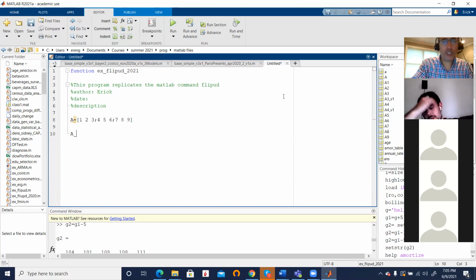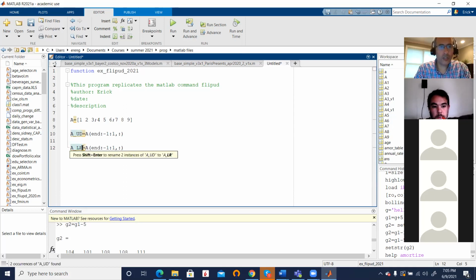So now what I want is to create up and down. I will call this AUD, up and down. How do we create up and down? It's going to be A. Up and down implies rows, right? I need to change the rows. So I go n minus 1 to 1, all columns. So this is my flip up and down, and my flip left to right is going to be everything, this one here.